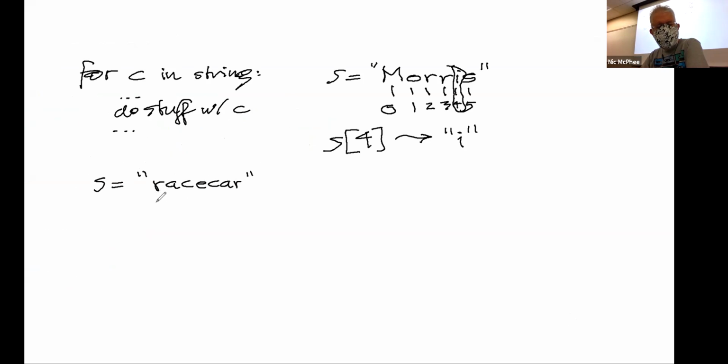And we have, let's write in the indices, 0, 1, 2, 3, 4, 5, 6. So in this example, what pairs do we have to check? What are we sort of saying, like, this needs to be equal to that if this is a palindrome?